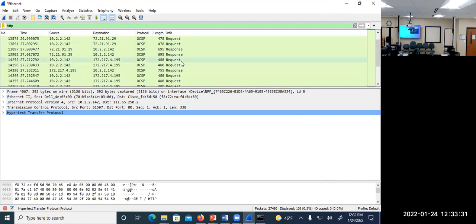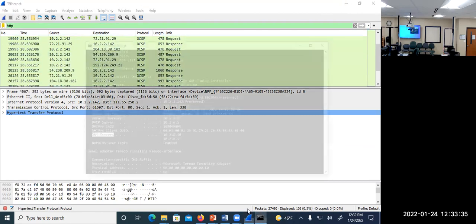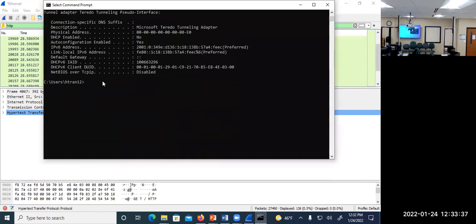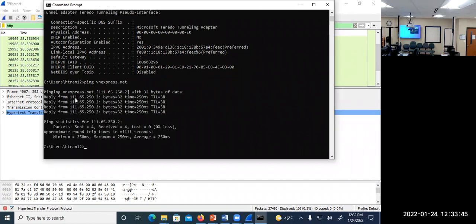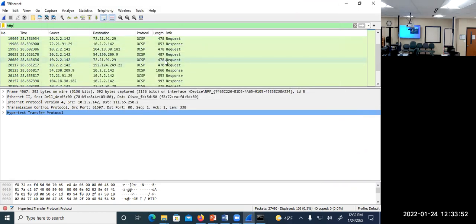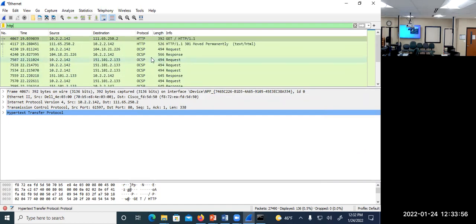HTTPS, and you can see what is going on with all of the web here. So I can look at this one. I know the IP address for this one is 11.65.250.2. Okay. And sometimes it depends.